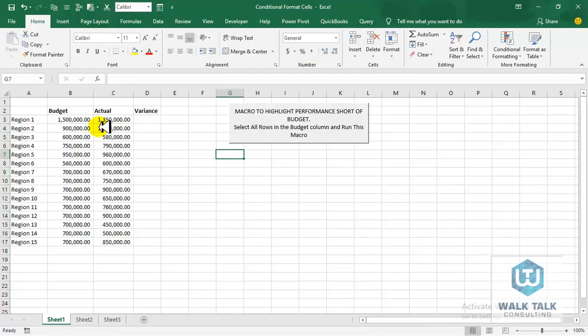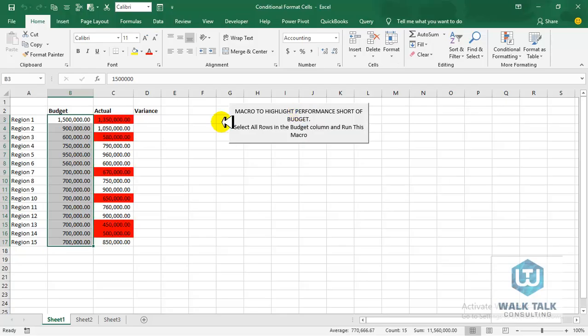Now if I select this and run this code, you can see that all the rows that have their performance short of the budgets are highlighted red. So this is one way you can use VBA to automate Microsoft Excel. Thank you very much for watching.